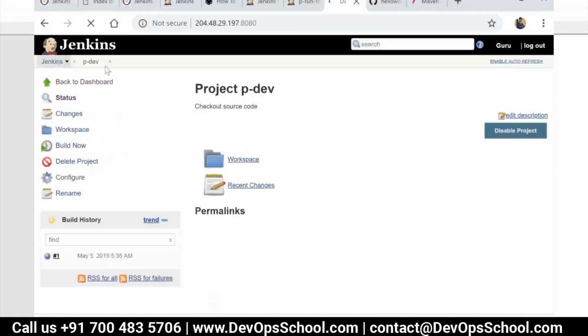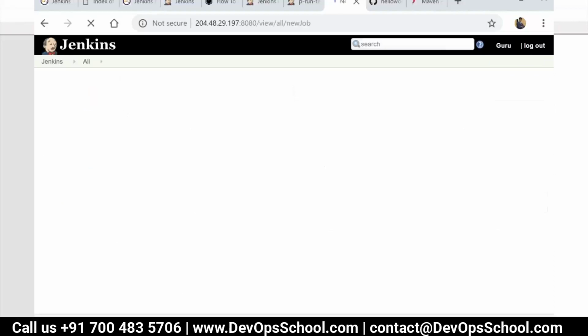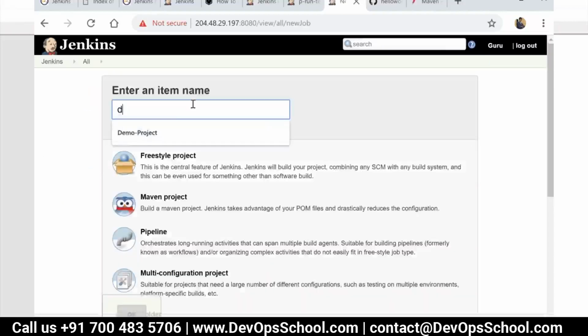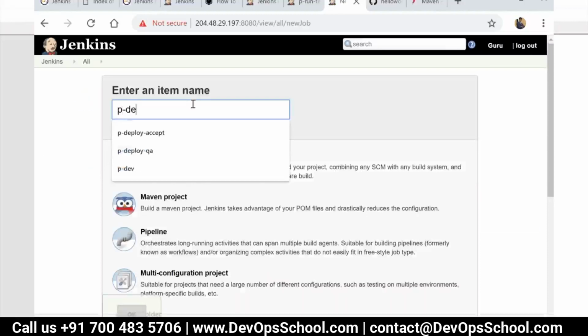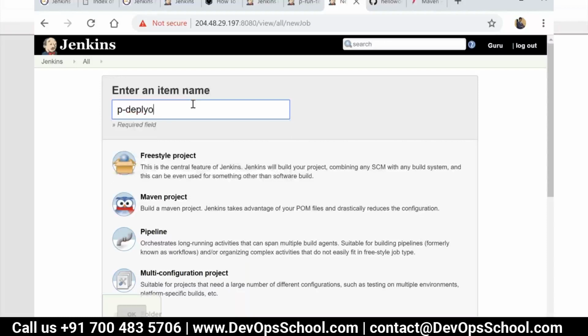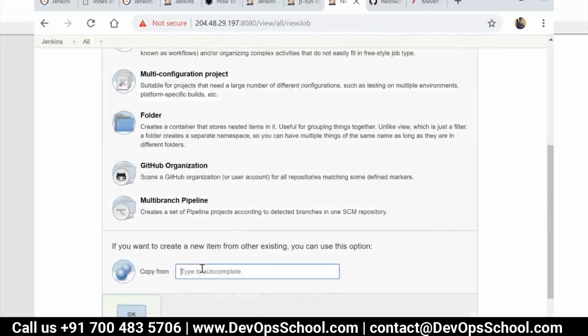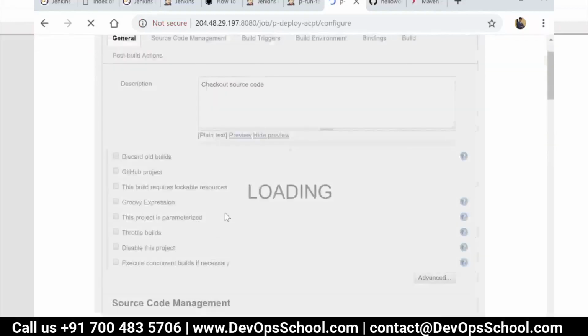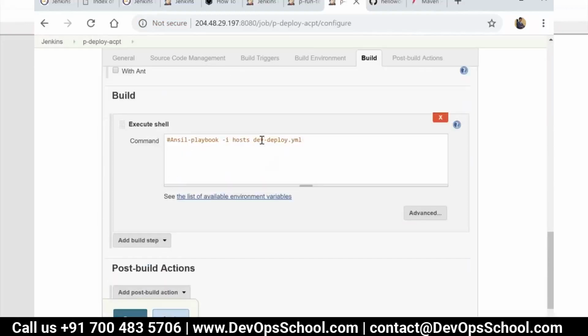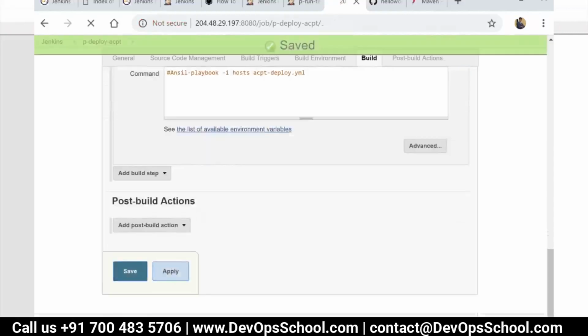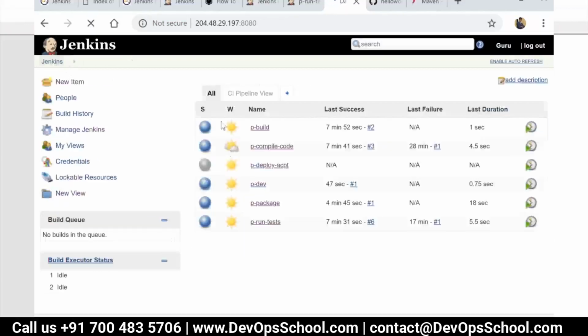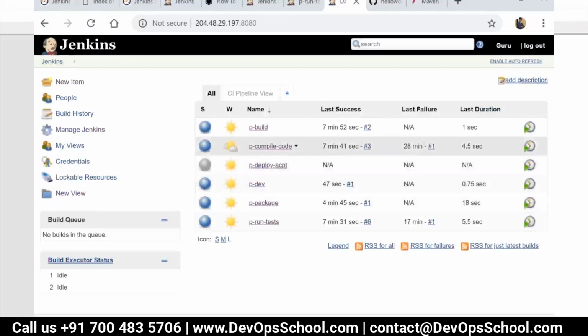Now once the deployment to dev is done, what else? Deployment to acceptance, that is the final. Deploy to ACPT, and that is going to be copied from deploy to dev. Same thing, but this one you are going to use the playbook called ACPT deploy job. That's it. So save it and copy it. For now, let's quickly go back and do the remaining pipeline stages.